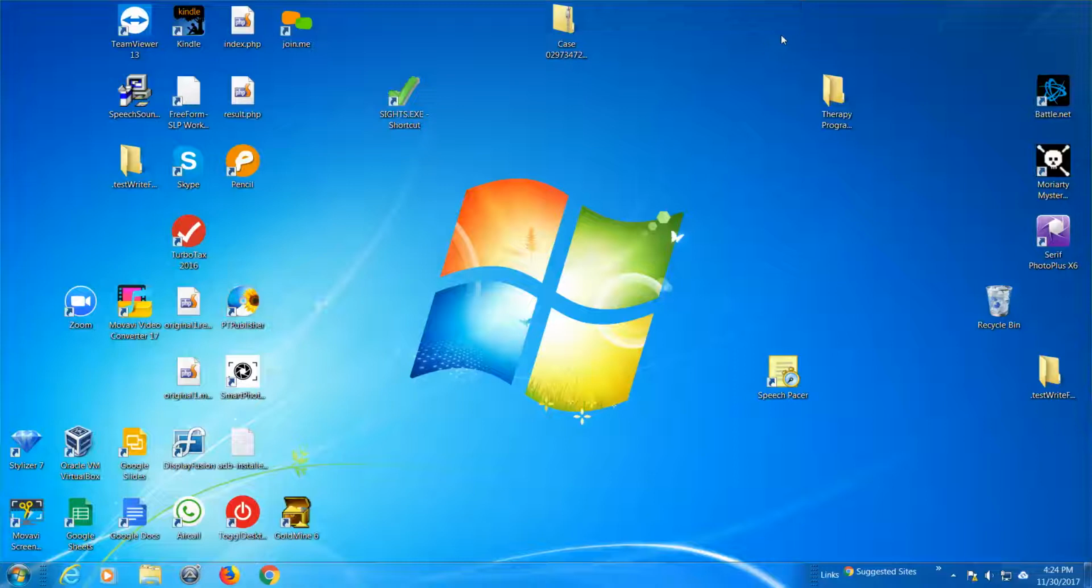So first thing I'm going to do is create a couple of folders. Think of them like drawers that we're going to put all this clutter into. Okay, I've already created one called Therapy Programs Unused. I'm going to create the second one so you can see how that's done.